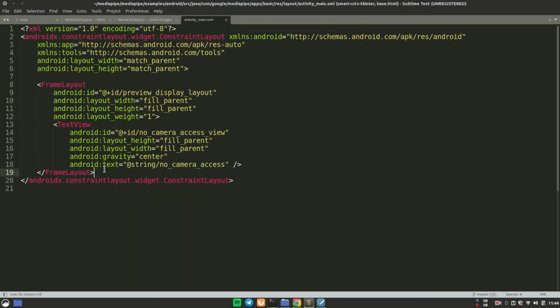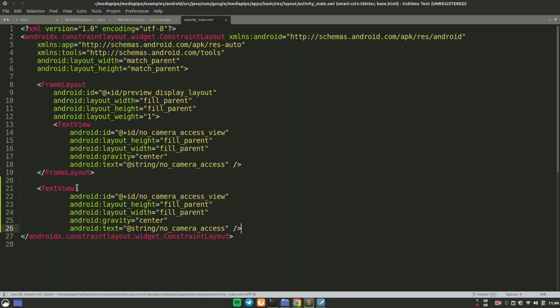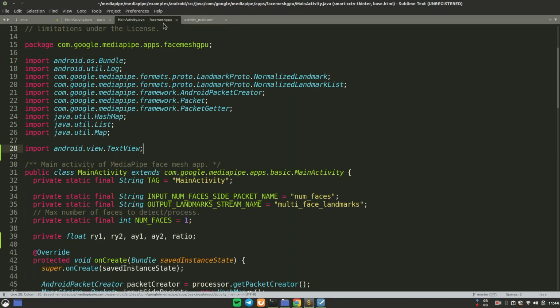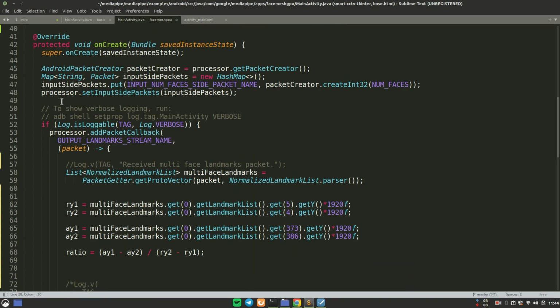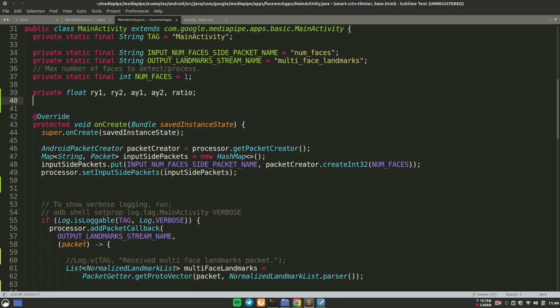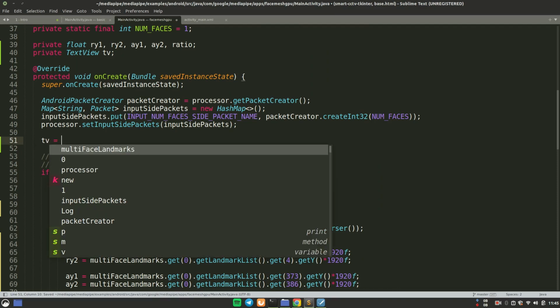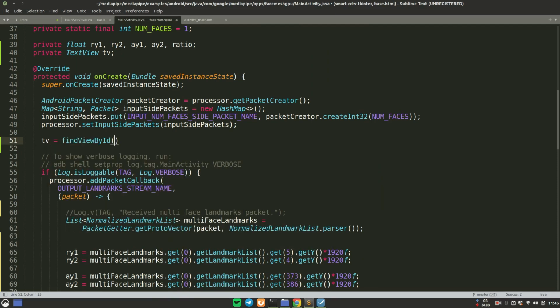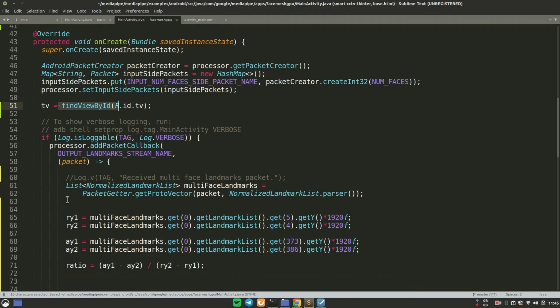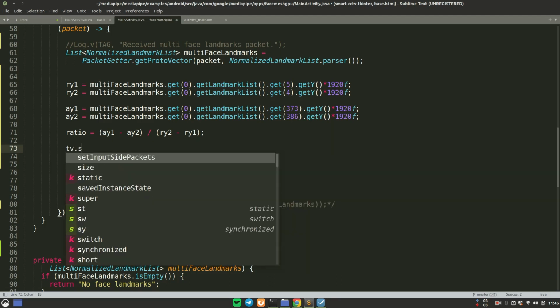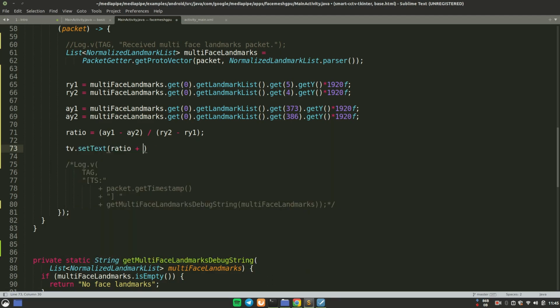In that, let's add a text view. I'll just copy this one and paste it over here. Let's change the ID to, let's say, tv, and the string will initially be starting. Now we can access this text view by declaring it over here: private TextView tv. We initialize it by saying tv equals findViewById, and the ID is R.id.tv. Remember, this tv we gave over here. So we have just created this text view, and finally we'll say tv.setText with this ratio. Make sure to convert this to a string. Yeah, that's it.